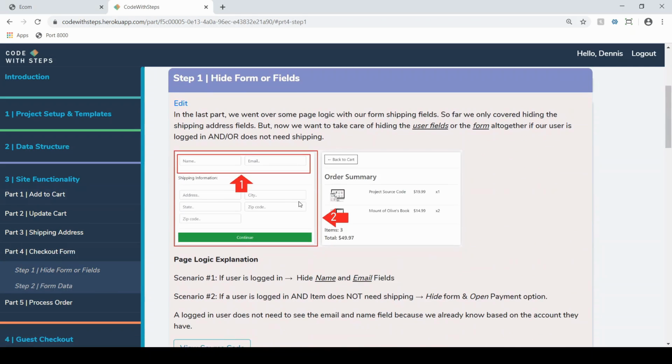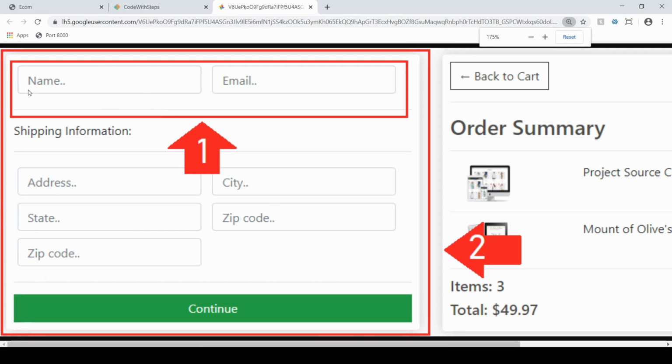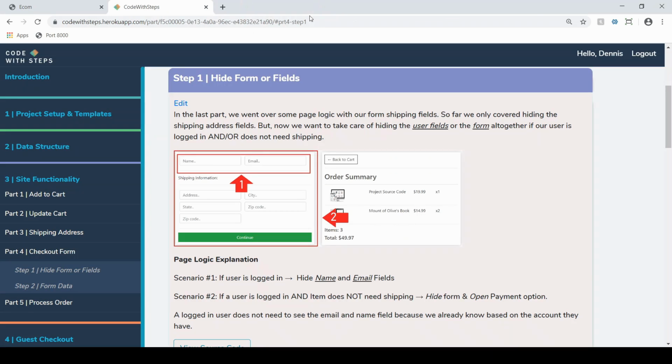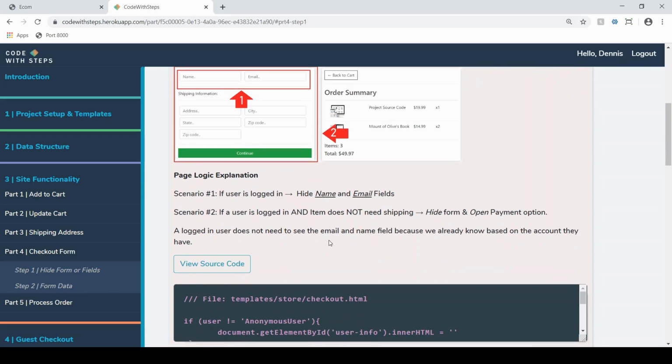So for part 4, we want to do something similar to step 1 that we did in the last step, which is hide this name and email field for users that are logged in. If a user is logged in, there's no need to get this information. We already know it. And if they aren't, then we can show it. So we're going to write some logic that's going to change that. And then we're going to change up how we see that shipping information or the entire form.